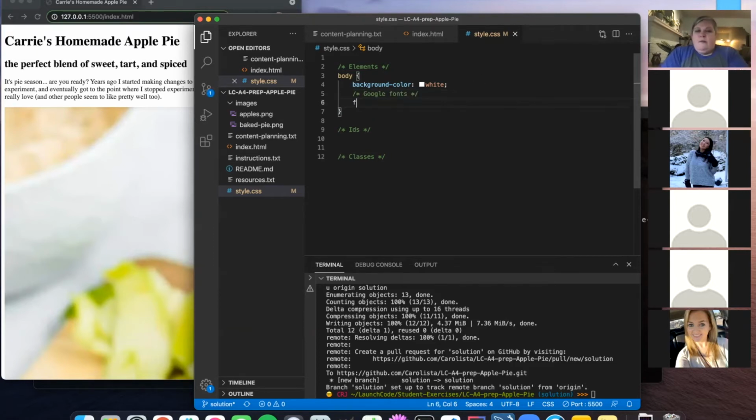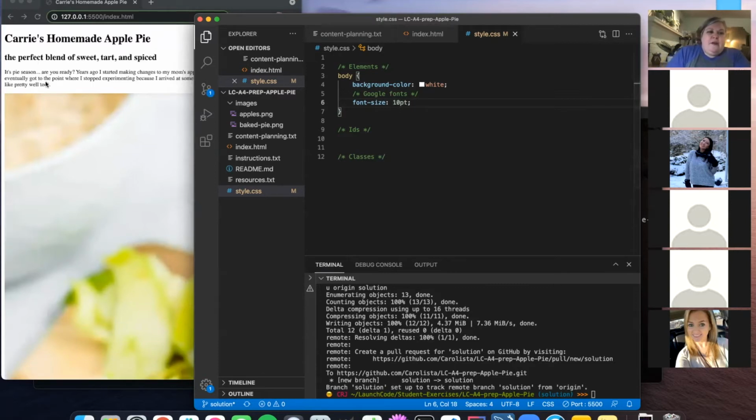Okay. But let's set the font size to 12 point. See what happens. Did it change anything? Oh, I guess it already is defaulting to 12 point. What happens if we change it to 10? Oh yeah, you see how small that is?